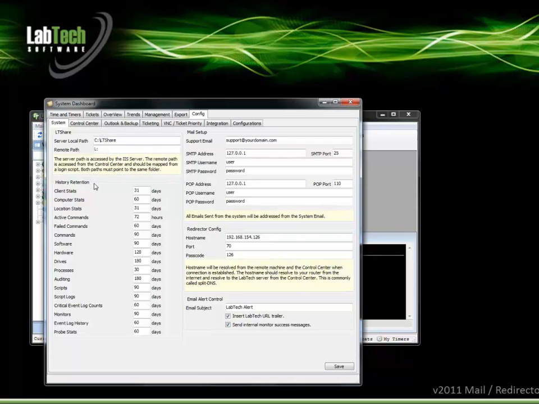History retention contains information about how far we are going to retain historical data for agents that have sent their information to LabTech. The LabTech mail function is configured to provide administrators the ability to send and receive messages. The support email address is going to be the address LabTech is monitoring to read messages and turn them into tickets if that functionality is being used. It is also the from address for any notification messages sent from the LabTech server.